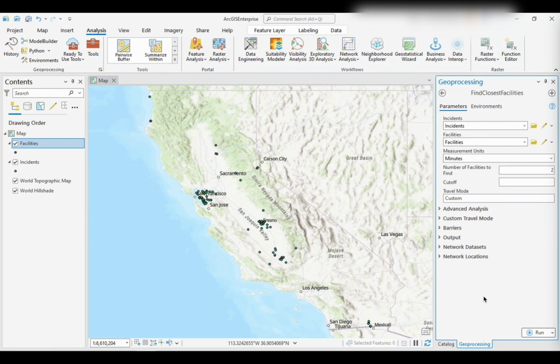Next one is cutoff. It is optional. It limits the maximum travel time or distance. For example, if we set a 15-minute cutoff, we'll only return facilities within 15 minutes of an incident. If the closest facility needs 17 minutes, then it won't be found. In this case study, we won't set it because we want to get all the closest facilities.